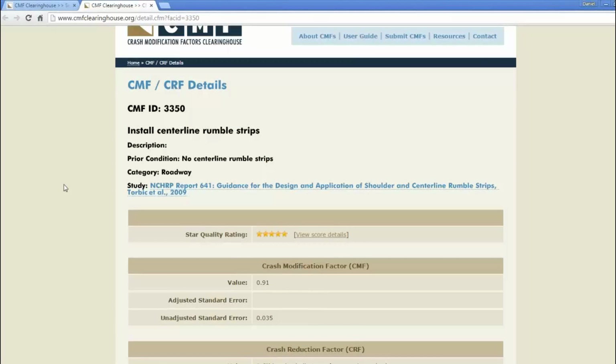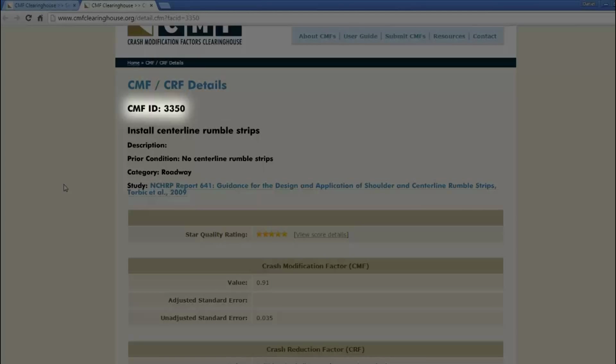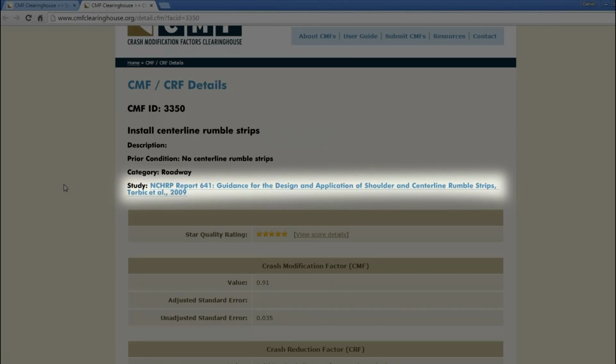The CMF details page presents all the information about the CMF that was available in the published report or paper. The top of the CMF details page indicates the CMF ID number, the countermeasure name, an additional description of the countermeasure if needed, the prior condition of the sites used in the study, the countermeasure category, and a link to the entry for the study that provides the CMF.